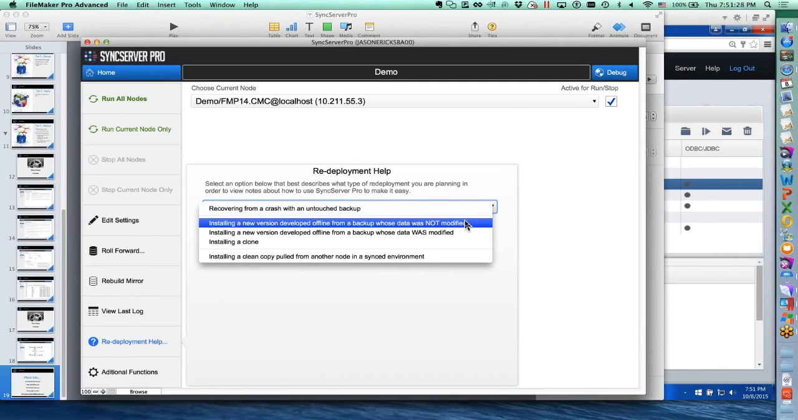And the big advantage here is instead of re-importing 15 gigabytes of data, you're now having Sync Server Pro push in 10 megabytes or whatever, some smaller set of what changed since you made the backup. So that can be very handy.